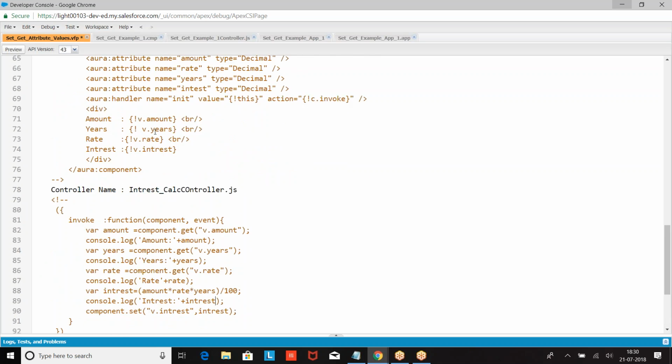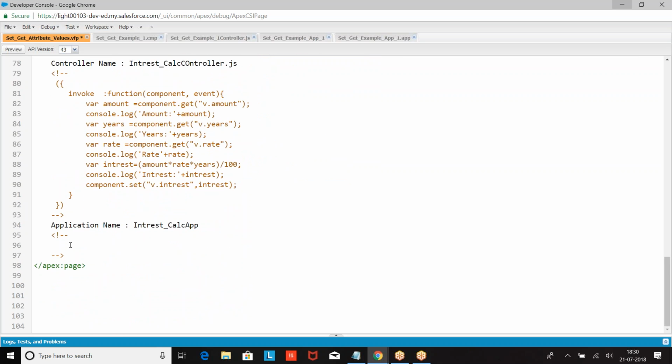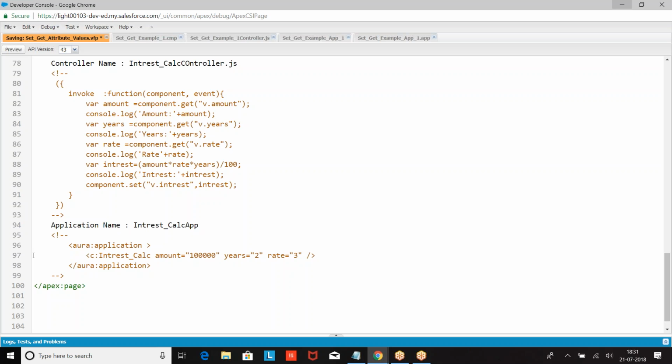Right. Now, how do you invoke it? Name of the component is interest calci. Application. Then we are giving c colon amount equal to. This is how we have defined. So everybody is good with this example?